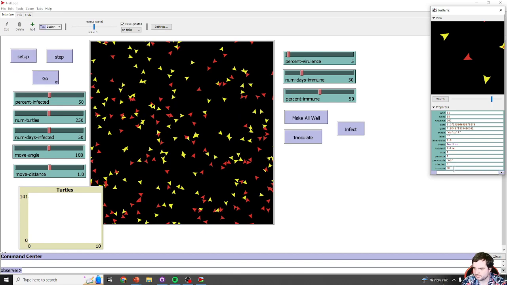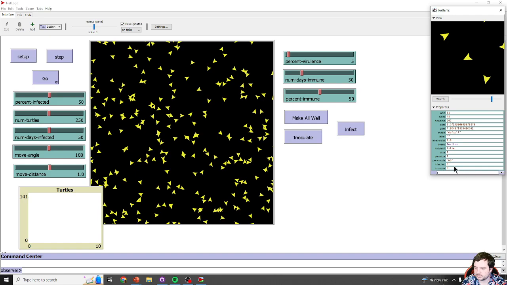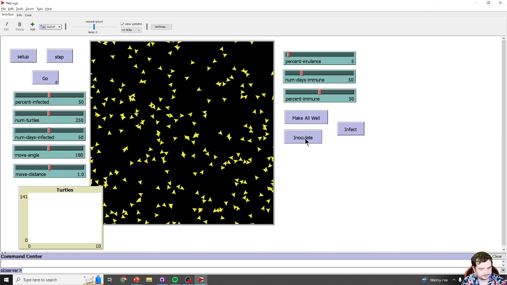So you guys can see immune is 50. Let's make all of them well. Switch back to him, and his infected gets to 0, and so does his immunity. Awesome.